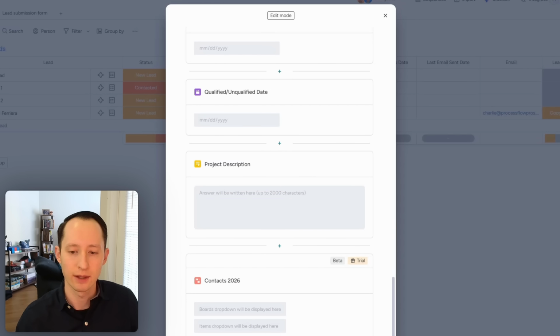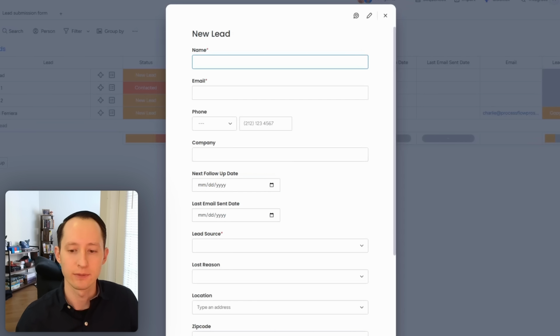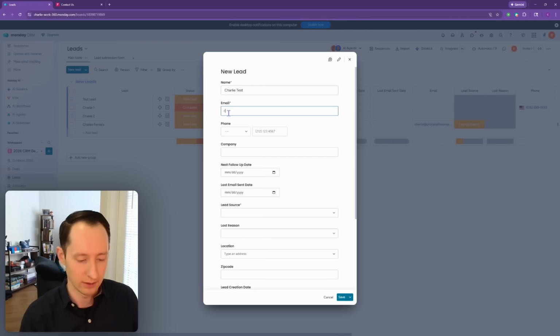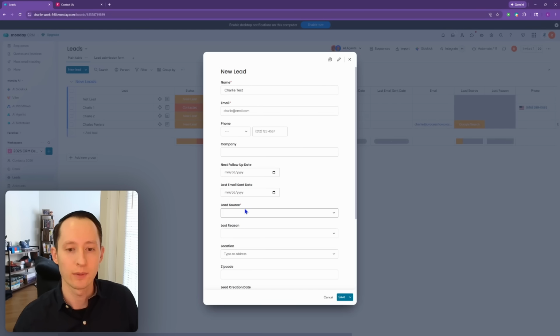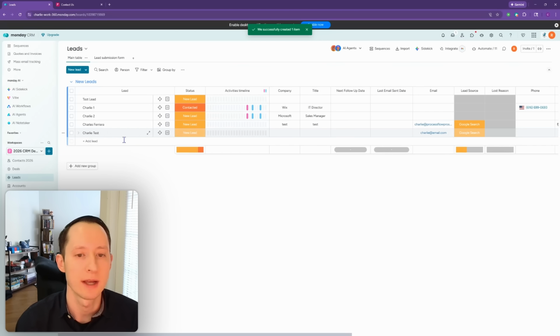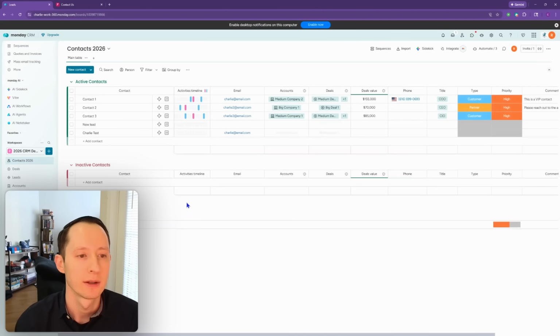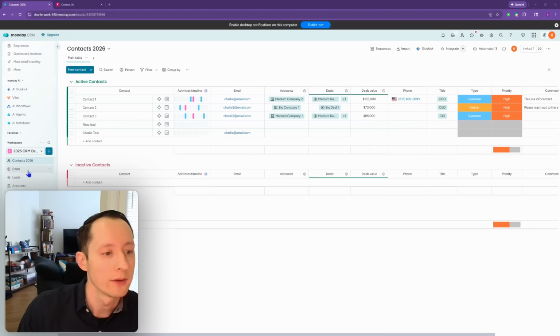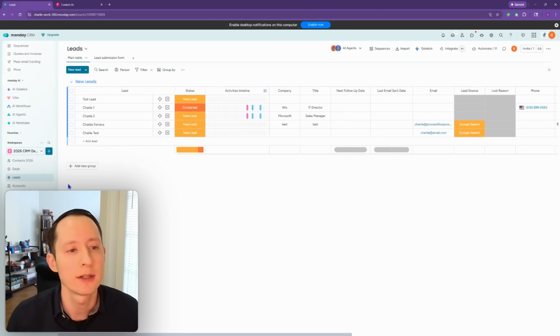And then that's it for this. And then we'll just do Charlie tests. And then we'll do charlie@email.com. So these are the 2 required we have, and then lead source is required. And then we're going to click save. And then you have Charlie test down here. And then if we go over to our contacts board, see it says Charlie tests, charlie@email.com.